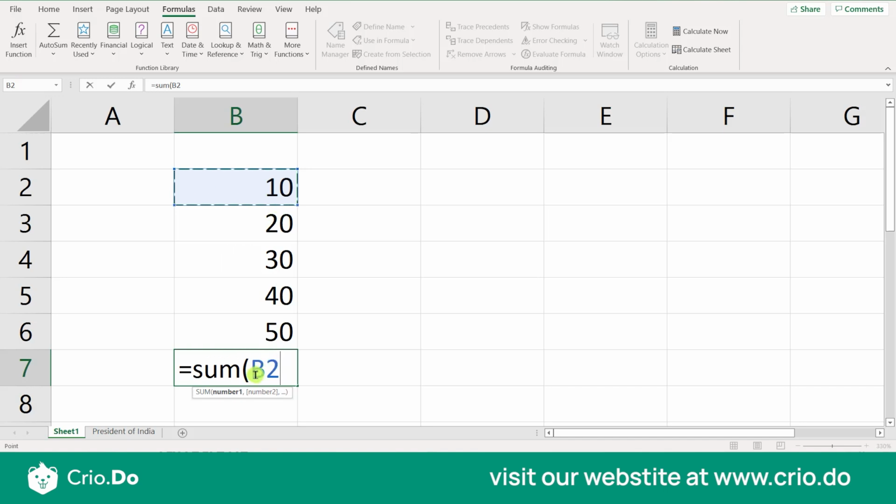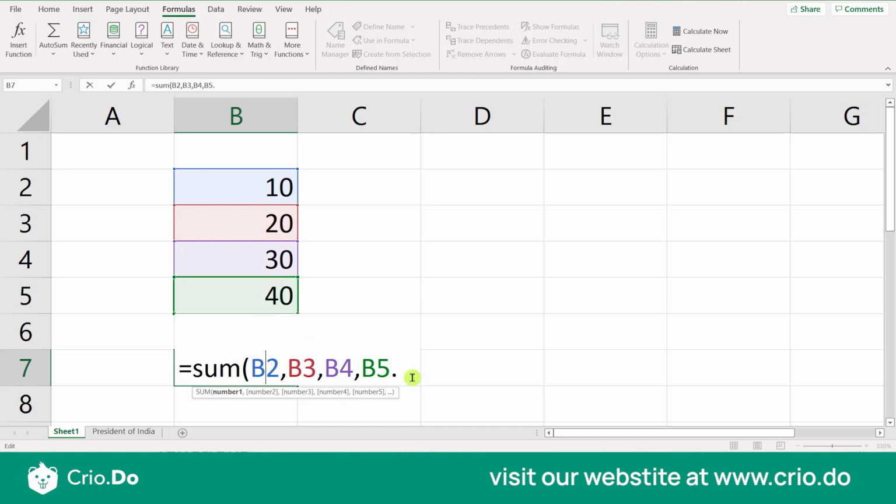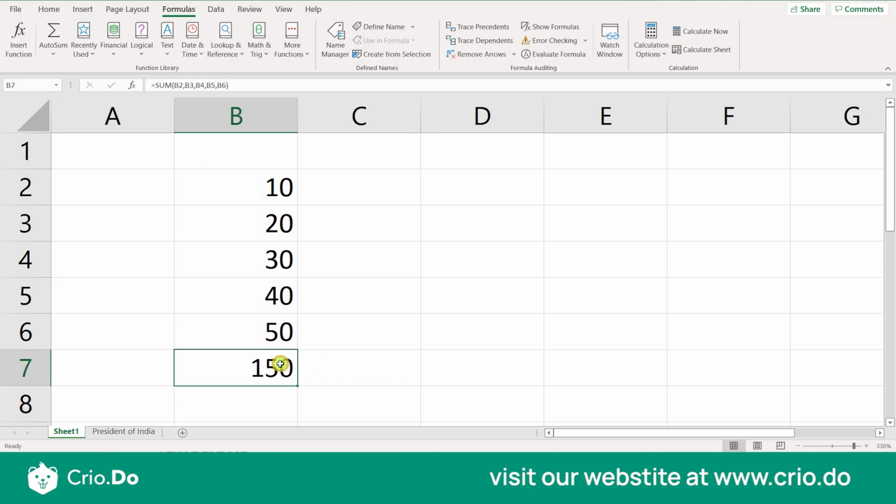As you are talking about a formula here, the next number is 20, that is fine. 30, that is fine. 40, that is fine. And we have 50 as well, which is not visible here. So I'll write here B6, then end the parenthesis and click on enter. This is giving me the result 150.